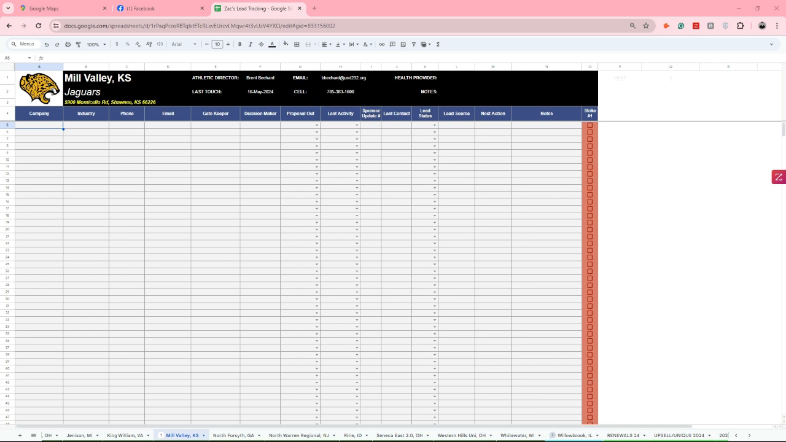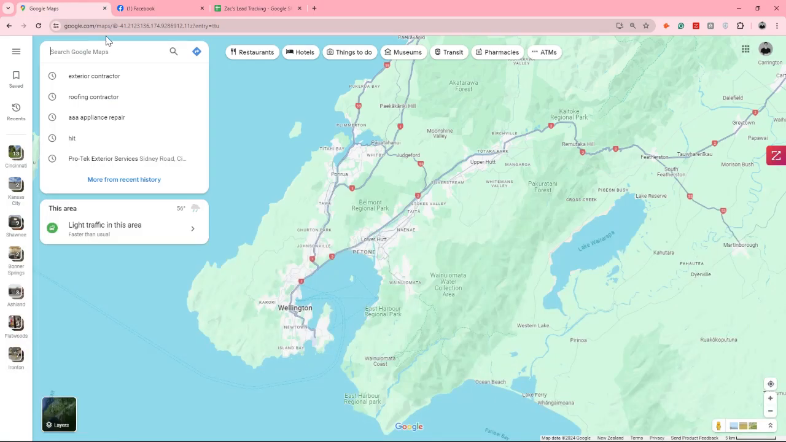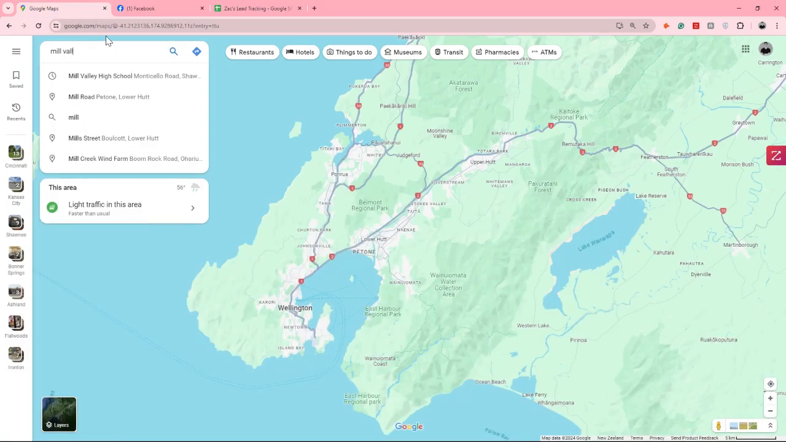Okay, today we're going to be looking at another technique and seeing how we can utilize Facebook to find appropriate sponsors or possible sponsors for high school sponsorship. So we're just going to need to have our lead tracker up. We're also going to want to go on Google Maps as always. Always good to have it up.